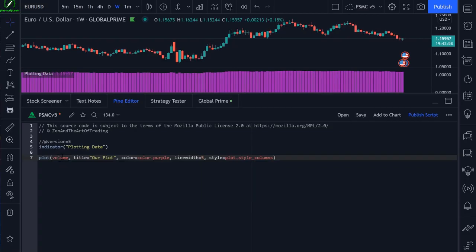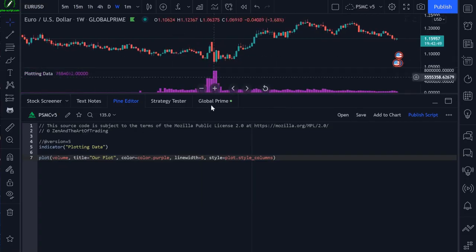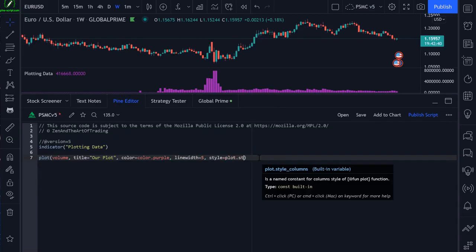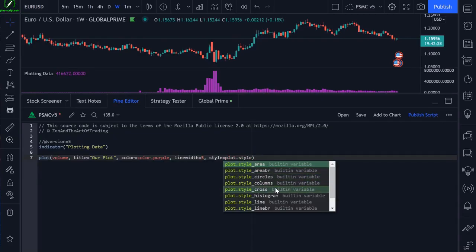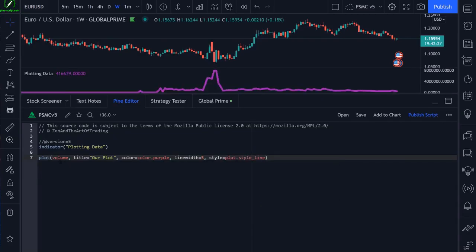So if we change the plot to volume, now we're plotting volume as a column. But let's change this back to a simple line. And I'll change our plot back to the closing price as well.